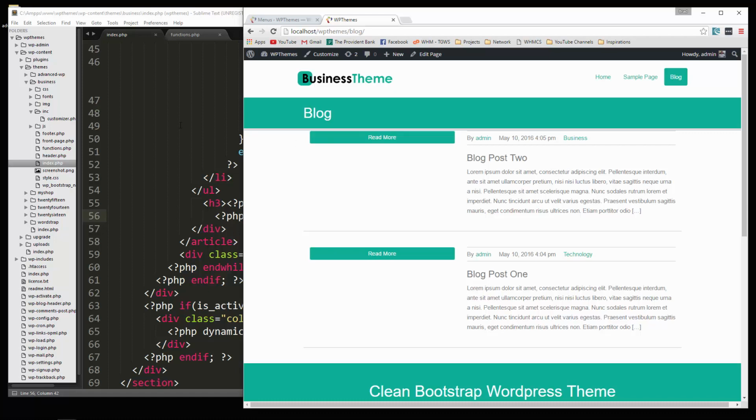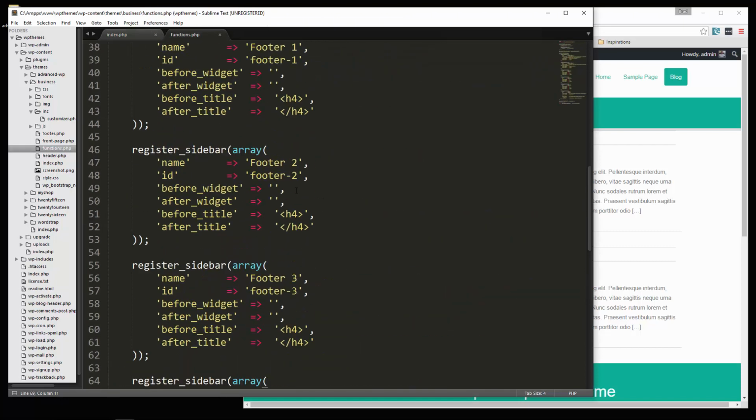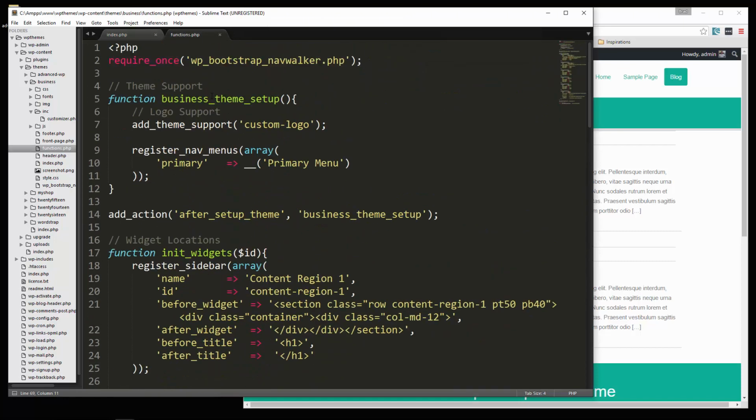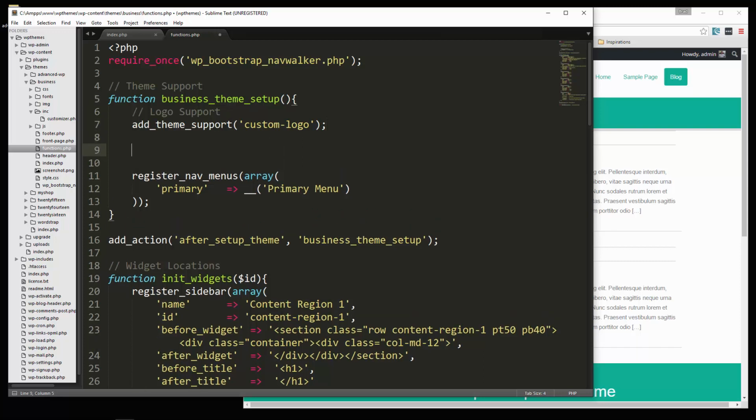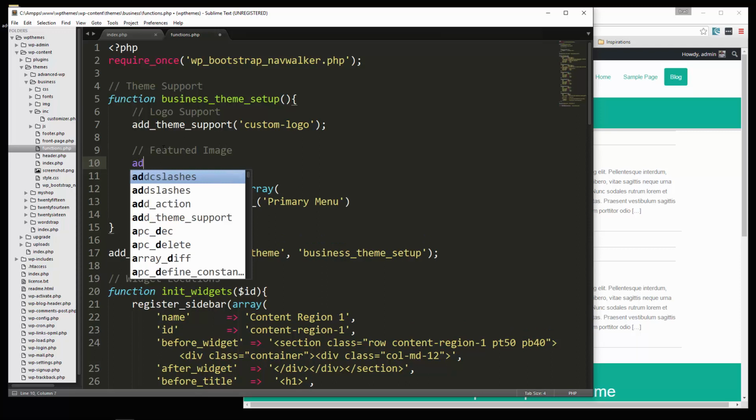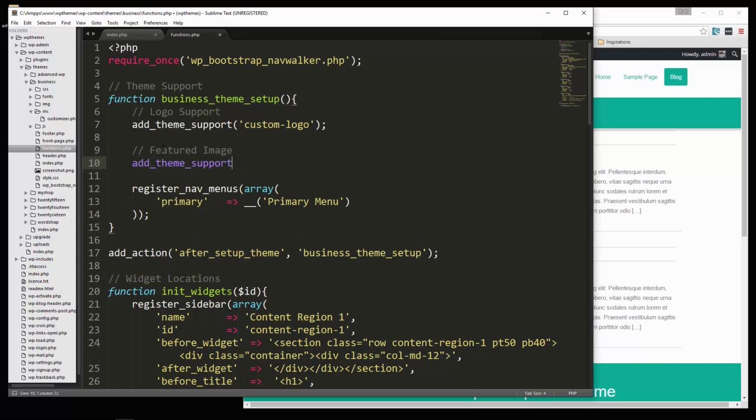Alright, we need to add the ability to actually have an image. So let's go to functions PHP. We're going to go up to the business theme setup function, and we just need to add that functionality. So add theme support for post thumbnails.